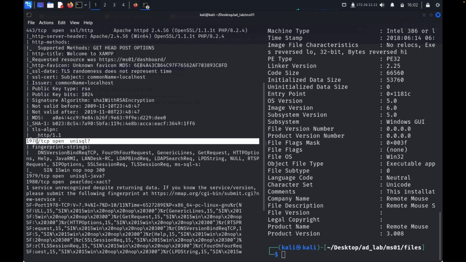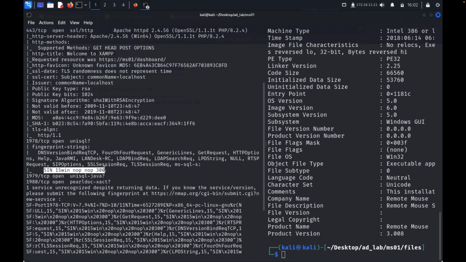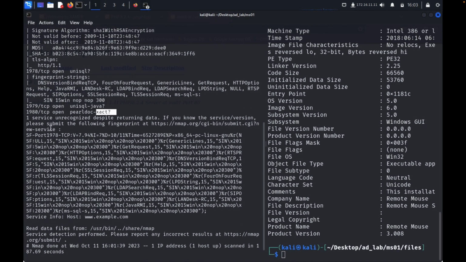And here we look at 1978. Still don't know what it is, but we did send a bunch of fingerprint strings to it. And this is what we got in response. So we still don't know what it is, but it does respond and tell us something. 1979, we don't know. 1980, we don't know. And we didn't have any responses from anything. And here specifically, we can see, yes, we have an unrecognized service on port 1978.